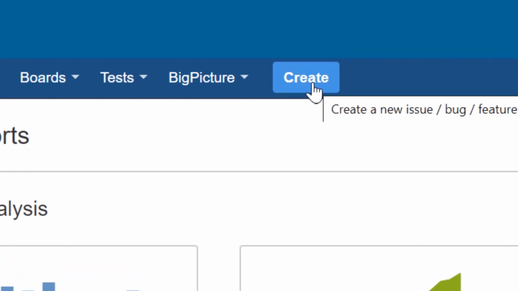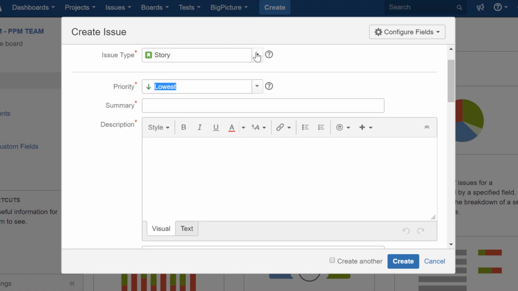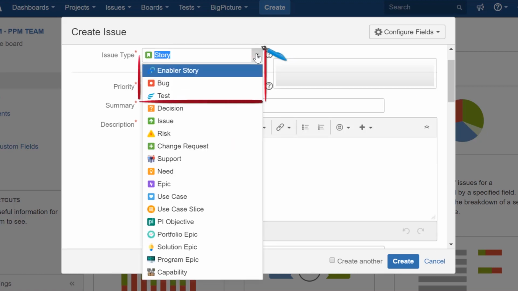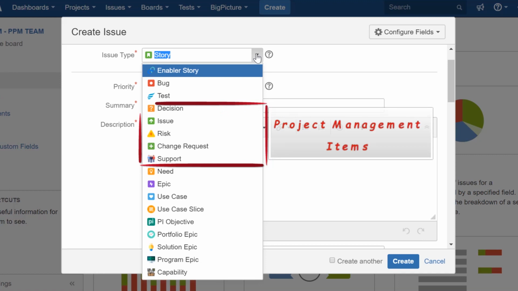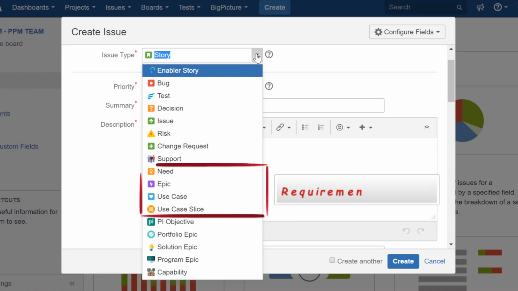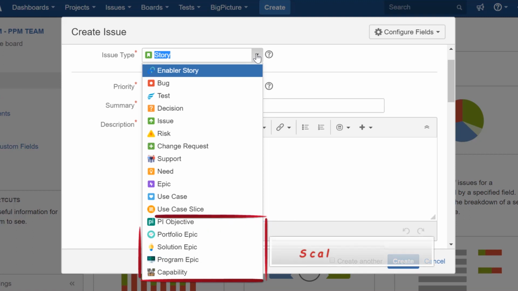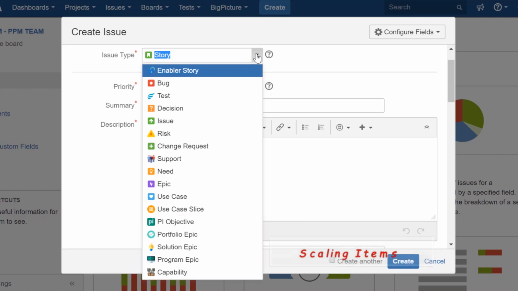So, in a nutshell, when accessing Jira to create an item, the following list should be available. We have the team backlog items, the project management items, the requirements items, and the scaled items. So, to get these types of items configured in your Jira instance, make sure you request your Jira administrator's help.